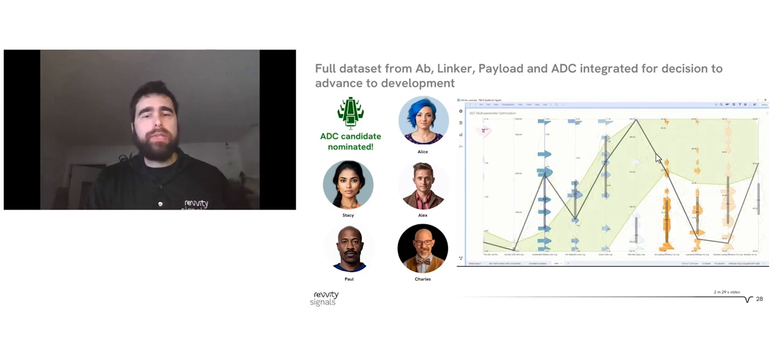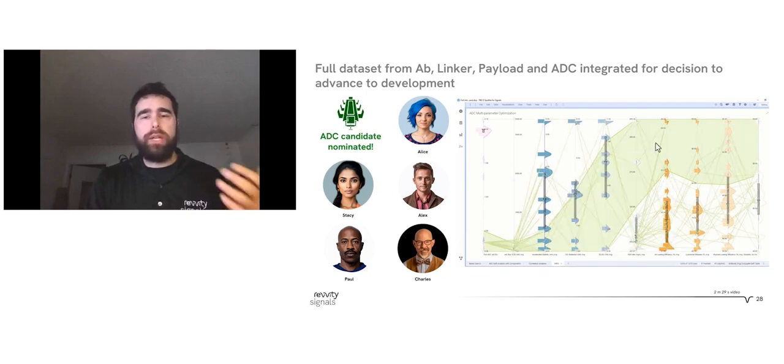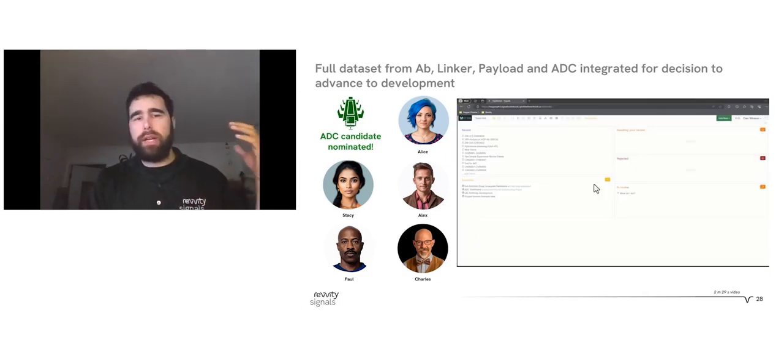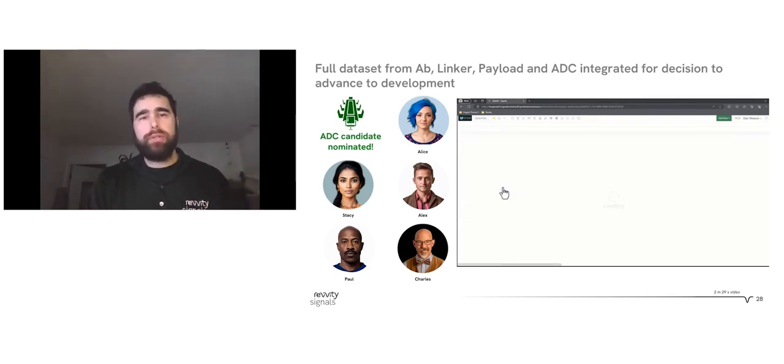And in this case, we can quickly and clearly see that ADC 4162 is the winner. And that's where we would want to move that forward, taking this very complicated multi-parameter optimization space and providing a visual reference space that makes it easy to make data-driven decisions faster.